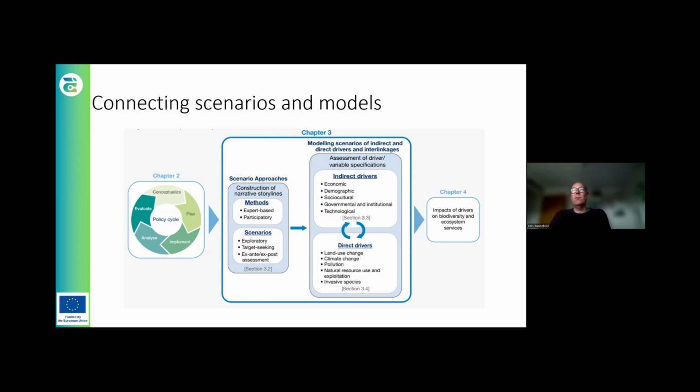We can look at a very wide range of direct drivers and indirect drivers, and they are really useful and applicable to our system as well. And then we're really looking at, in this case, again from the IPBES, impacts of drivers on biodiversity and ecosystem services. And I think that's a really interesting contribution from the EcoReady project, that it also adds climate change and food security here.